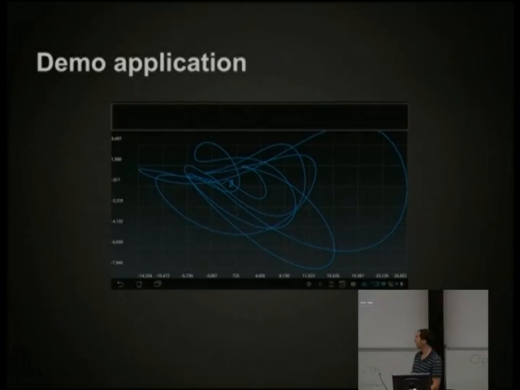So this is a demo of one of the applications I created. In this case, it's talking live to an embedded device and streaming out some data and doing a plot of it that helped people that needed to know these things know what was going inside the device.